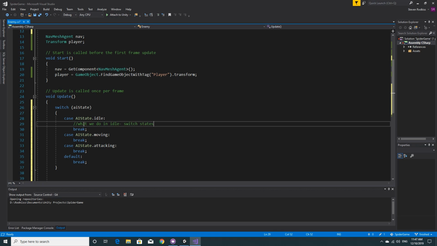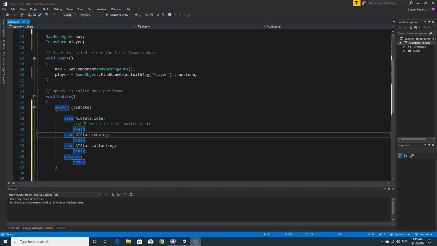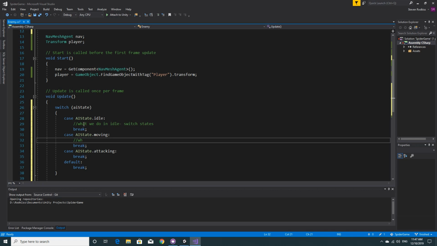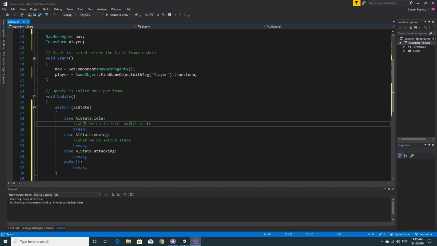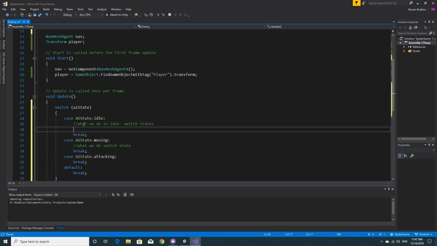Now this is just code comments that I'm going to put in here. When we're moving, the moving state, what we do, and we should be able to switch states out of moving into any of the others as well. So I think the best thing to do, if we're in the idle state, is probably the simplest thing, which is move into moving, or set the destination once we've got a certain condition. So we're going to write the code inside of the statement here, and then we'll tidy it up later.